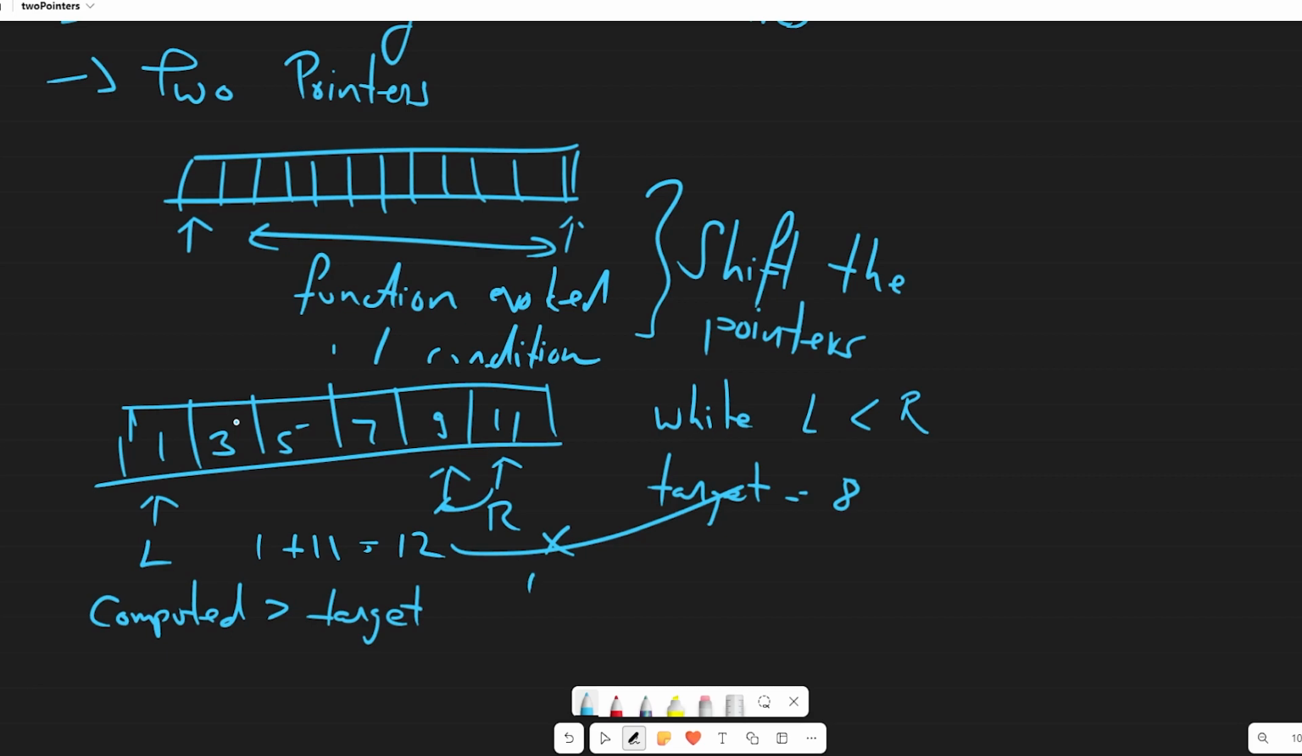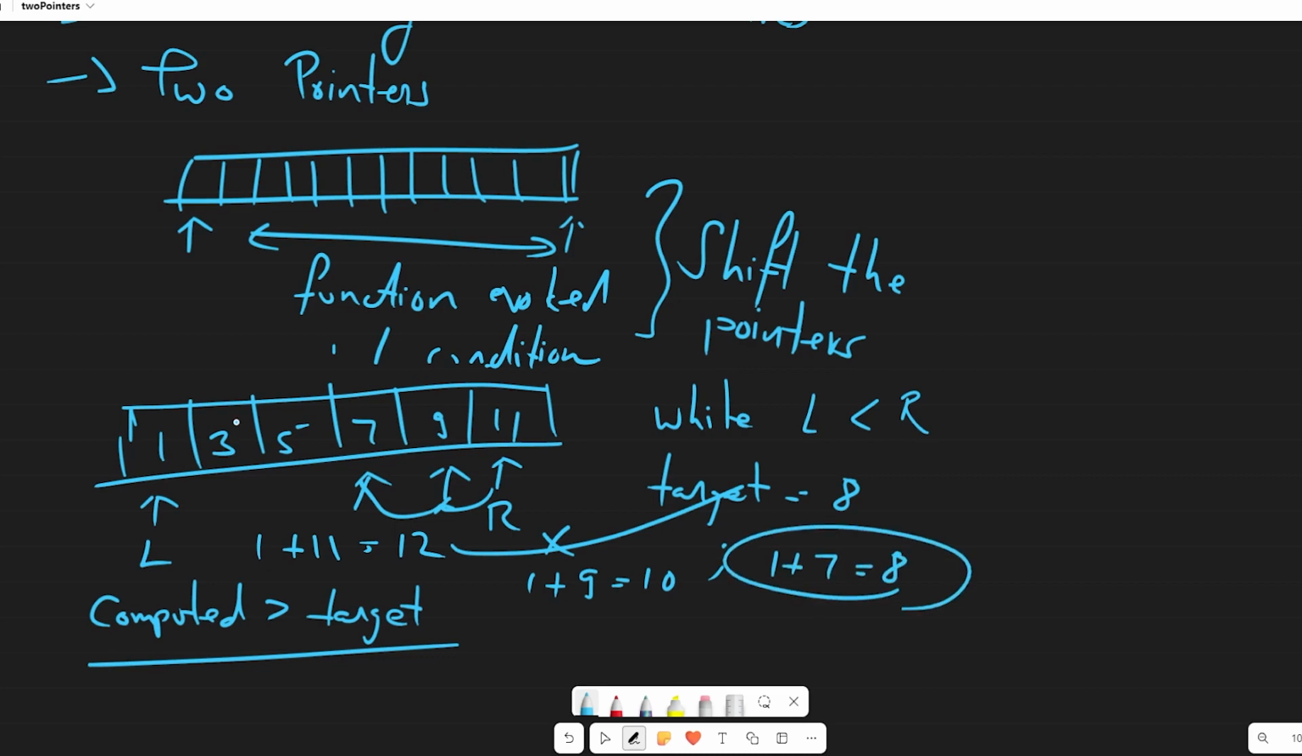Again, we are going to run the condition. So 1 plus 9 over here is going to give 10. Again, the computed value is greater than the target. Again, I'm going to shift it over here. And now finally, I will check 1 plus 7, which is 8. Okay, so it is equal to my target. In such a scenario, we are going to break out of the loop. So this is the way it works, and it works in linear time. You don't have to specifically use 2 for loops and keep on going till the end of the line.